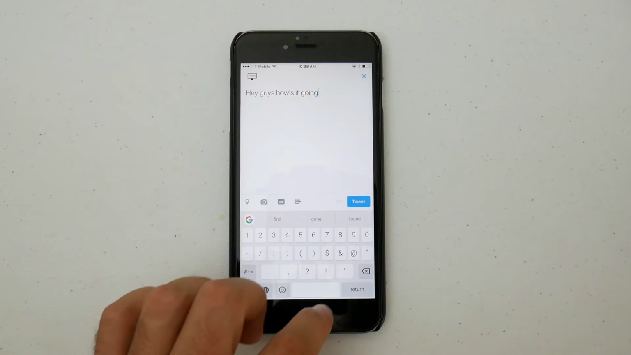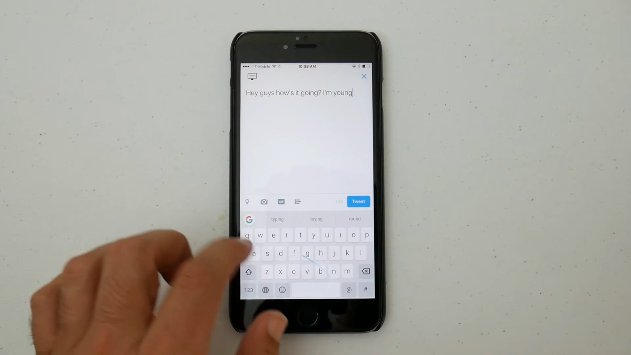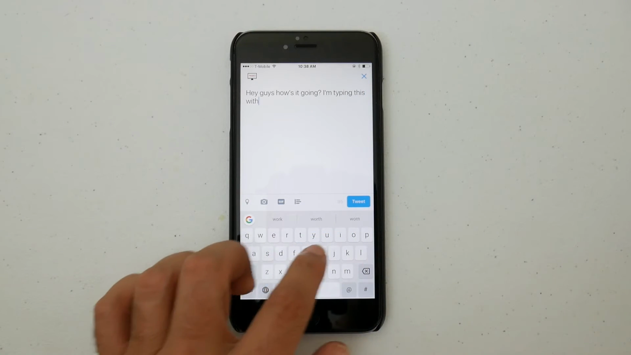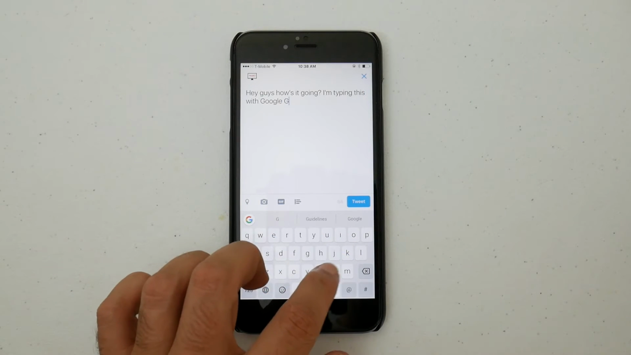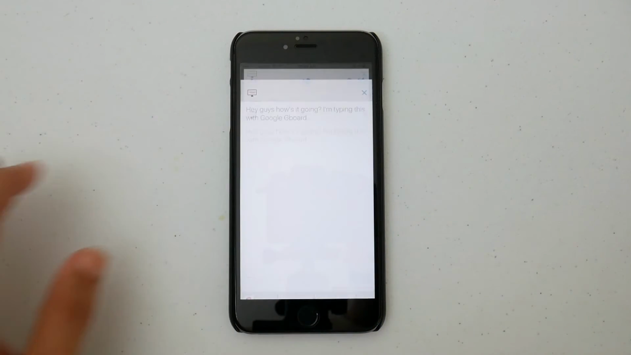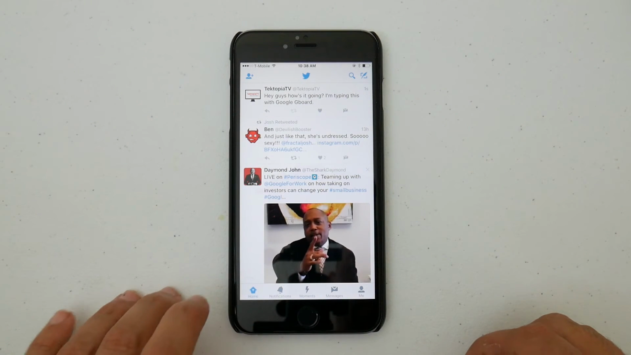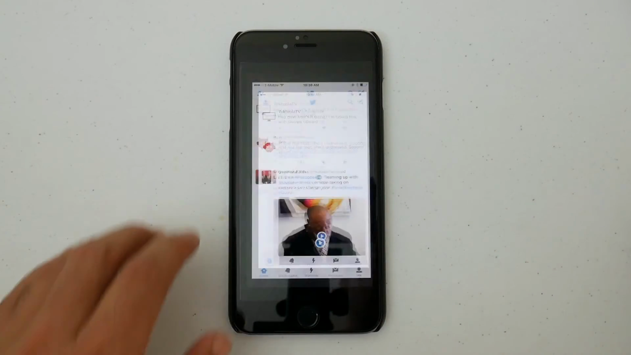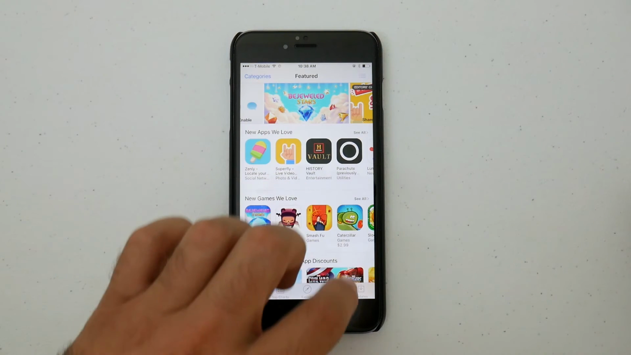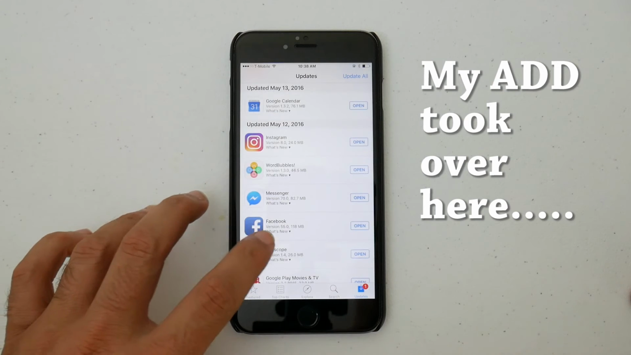I am typing this with Google Gboard. Double tap for that and tweet it out. There you go. So a quick video. I just want to show you. It's free in the App Store. It's a really great keyboard. A lot of people are talking about it.